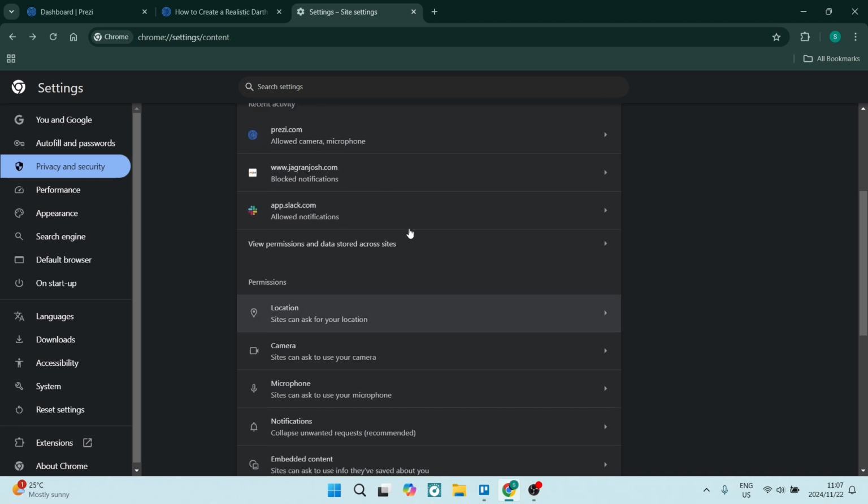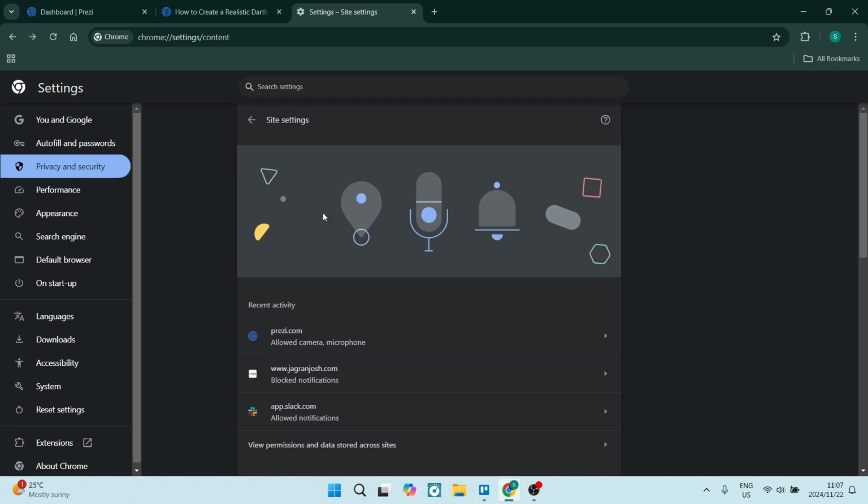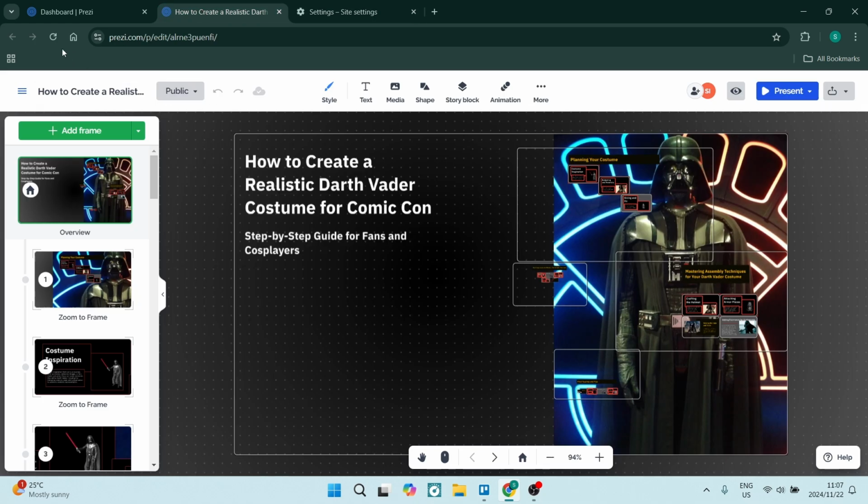And then the next thing that you can do here is just when you go back to this page, just refresh the page and your permissions should work. You should be able to use your microphone as well as your camera. I hope this was helpful.